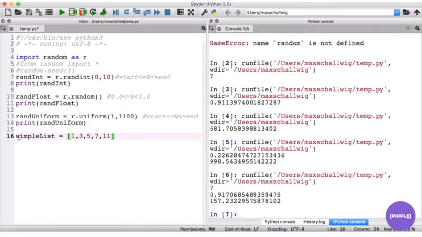So what we're doing is we've just created a simple list which has the elements 1, 3, 5, 7, and 11. And now we want to pick a certain element from here. We'll save this in a variable called pick element. We're going to go into the simple list and randomly pick out one of these elements.